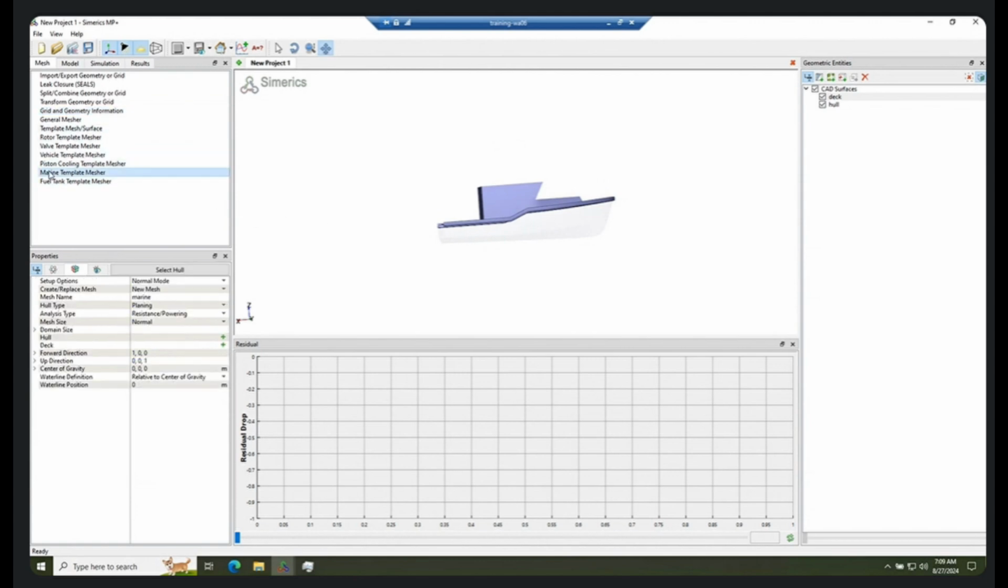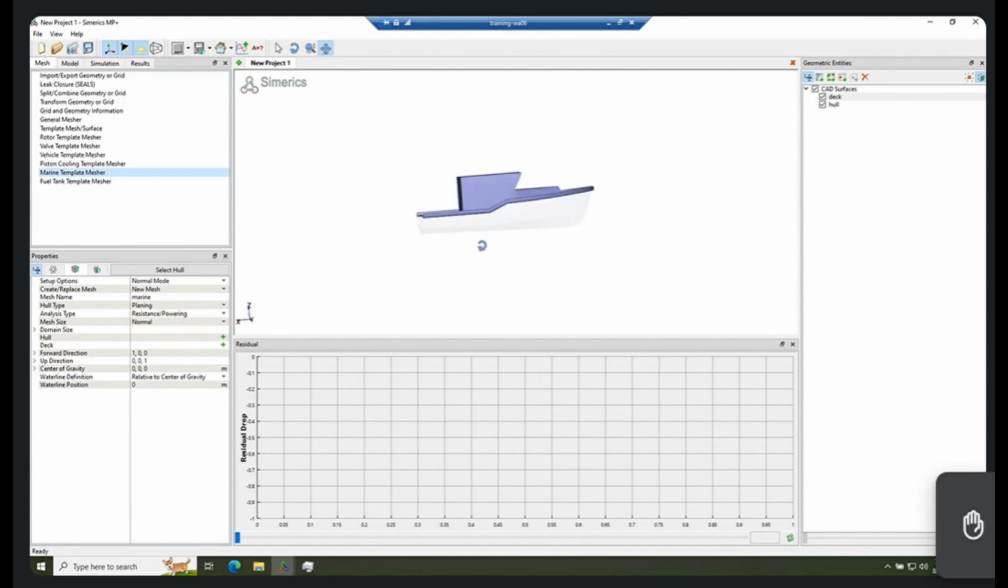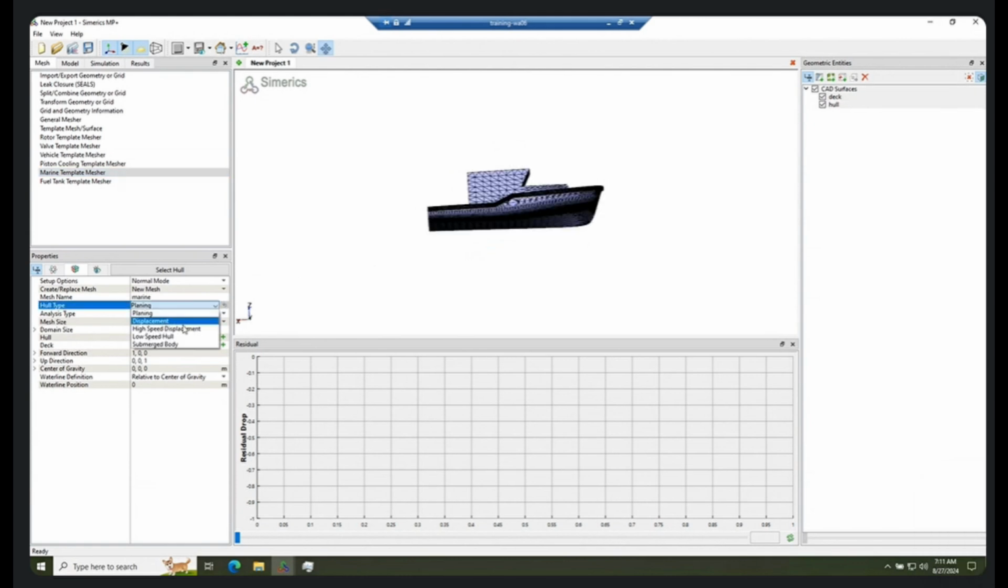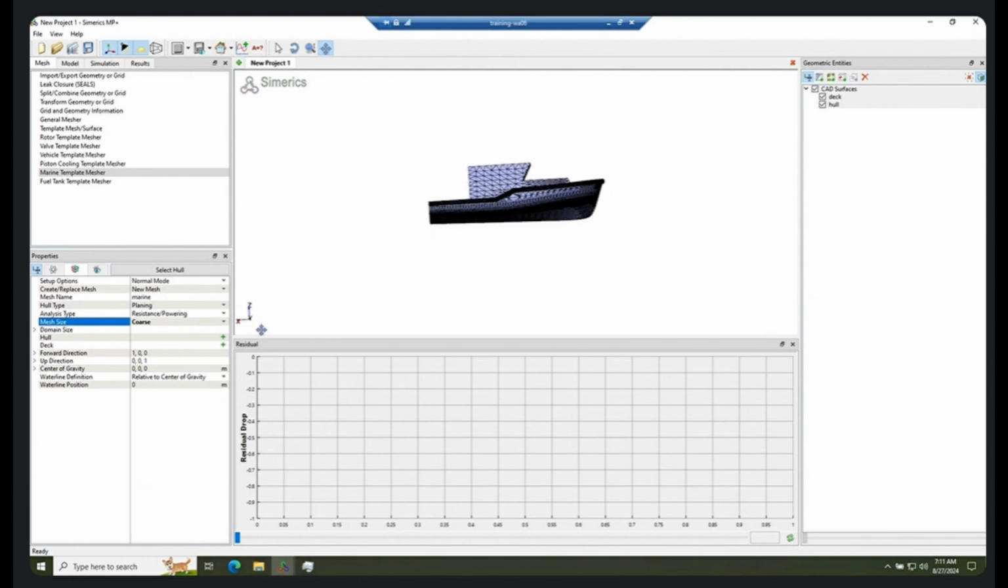And we're going to set up the mesh first. It's very simple, basically, just select something and it will make the mesh automatically. For the marine template, there's a bunch of options and we just need to select first the hull type. Of course, this one is planing because at full speed it will be in full planing mode, but we can do that for the displacement, high speed and low speed displacement, as well as submerged body.